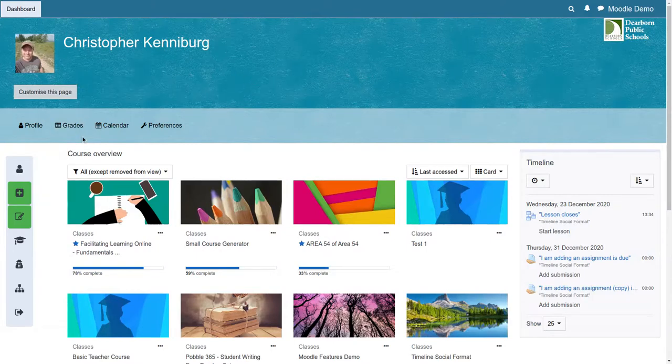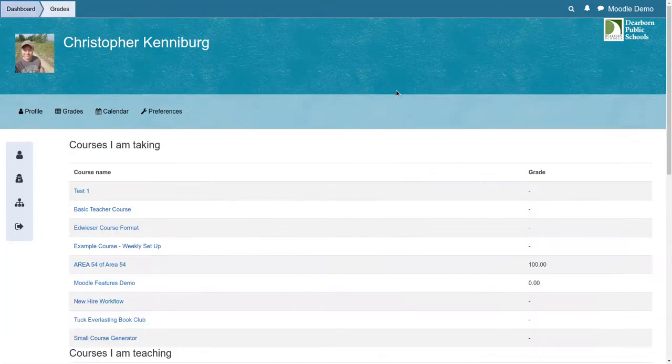So when you first log in, what we've done is we've provided all of the relevant links that used to be hidden in the user dropdown in the upper right, but now we've made them plain and obvious. So if I log in as a student, I can quickly click the grades button and it shows me my grades.